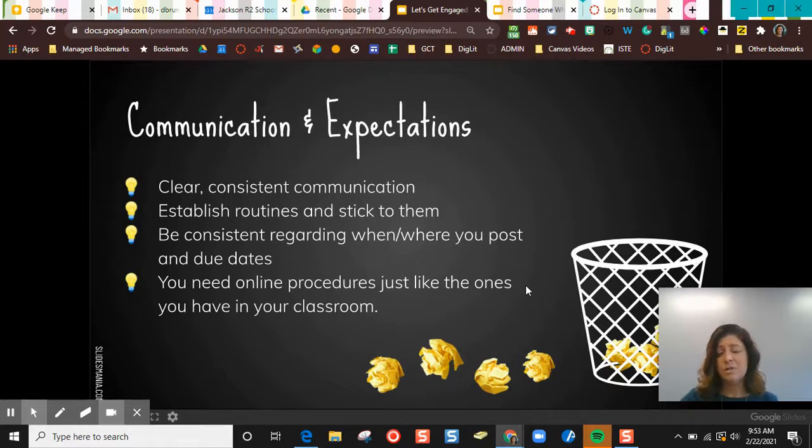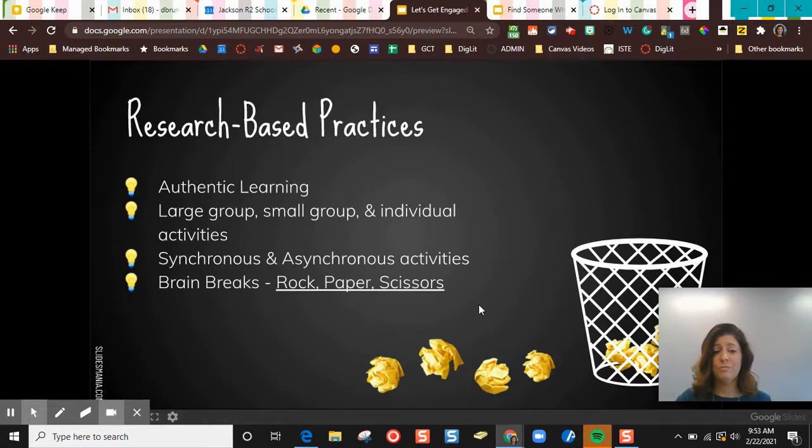So you're going to name your assignments the same way, and that's not going to change. They need to know what to expect, and you need to have online procedures just like you have in your classroom. You need to have research-based practices. That doesn't change just because you're teaching online. You want to have everything based on research, no matter what.